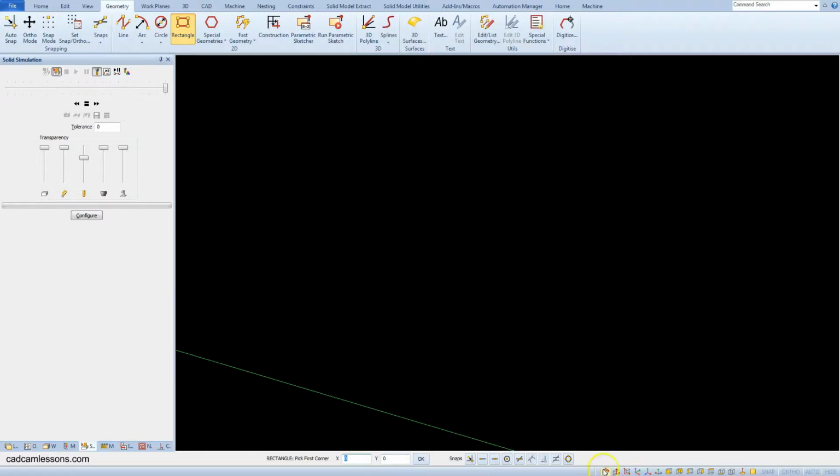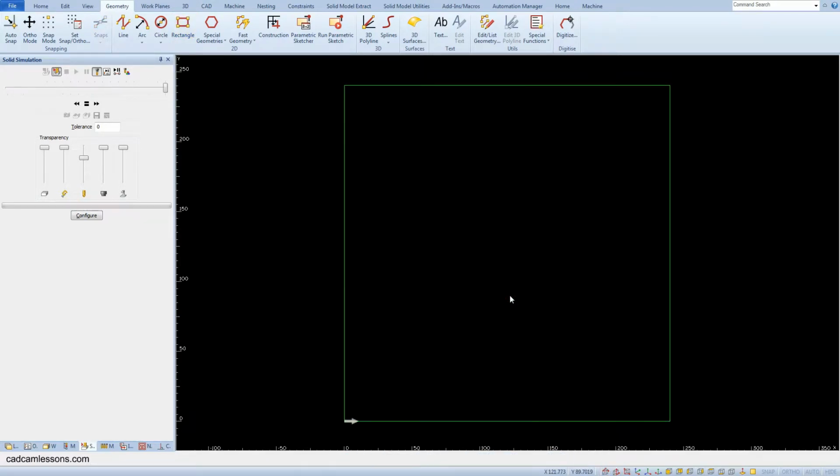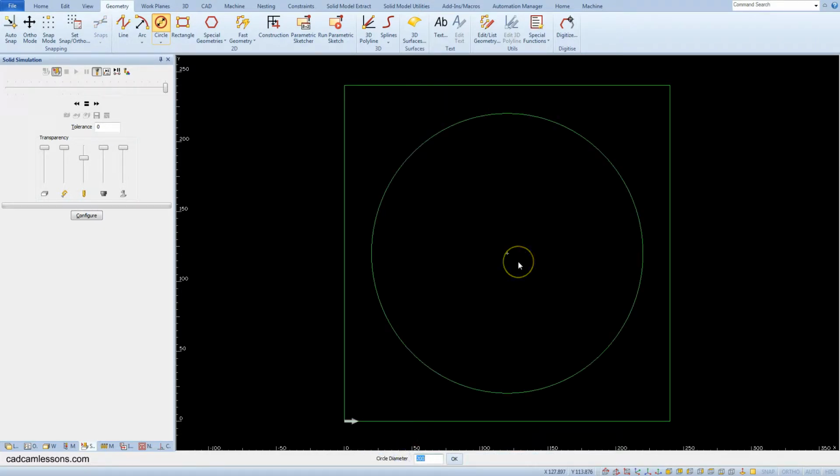Okay. Let's change the view to the XY view. And now let's draw a circle with a diameter of 200. And the center 120 and 120. Okay. And now let's draw another square. So choose the rectangle command. And as the first corner x0, y0, and second corner x30 and y30.